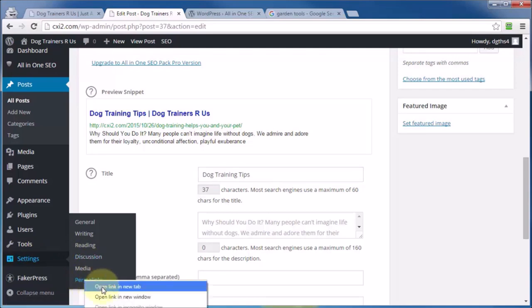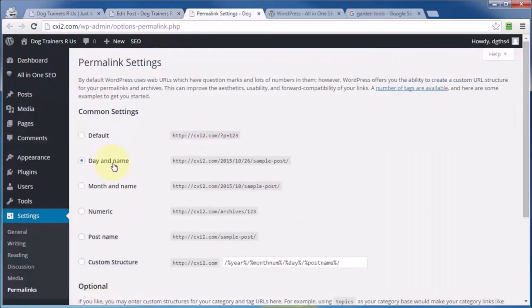I'm going to go ahead and open this in a new tab. And depending upon the installation process you went through on your WordPress site, you may have the day and name as your permalink settings, which is not that bad. But if you've got default, which is basically the URL, question mark, a P, which stands for post, equals then the post number, that's not very user-friendly or search engine-friendly for that matter, because a human being or a search engine will look at this and not have any clue what this is referencing by simply looking at this.